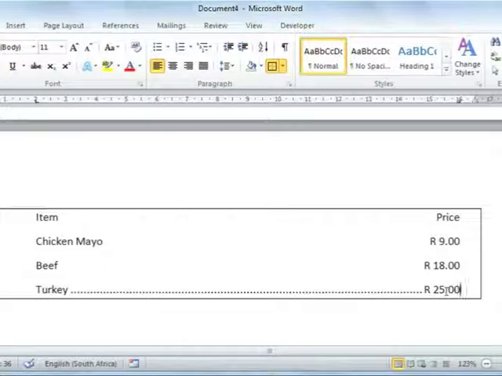And that concludes our lesson on Microsoft Word 2010 Working with Tabs.